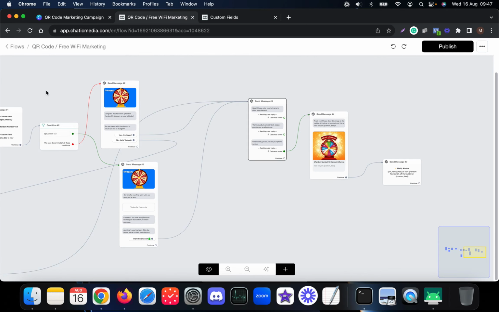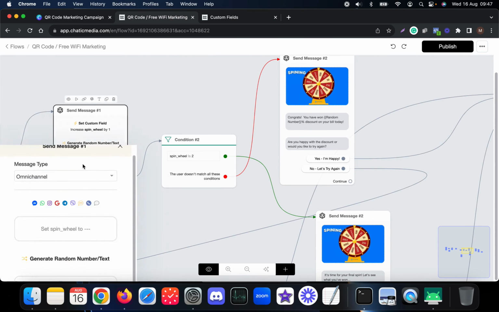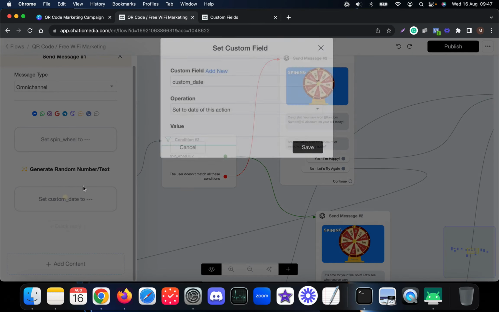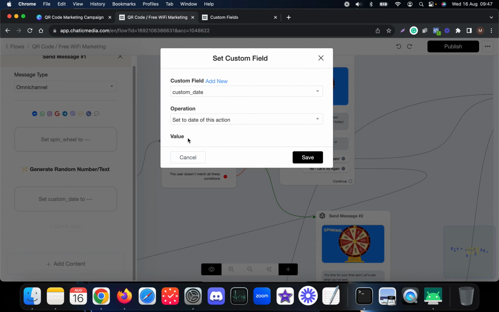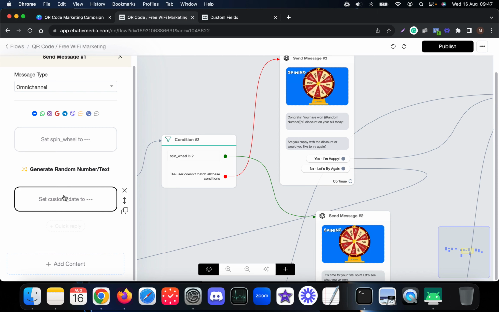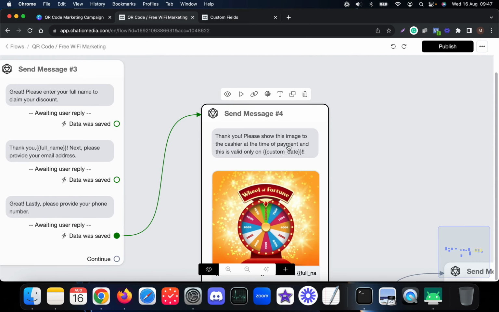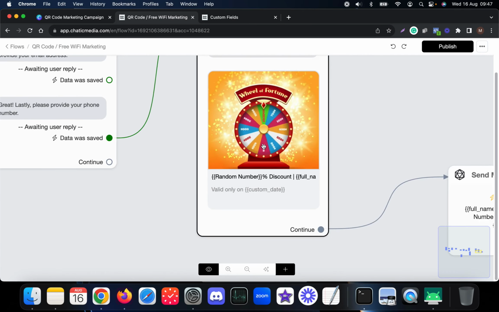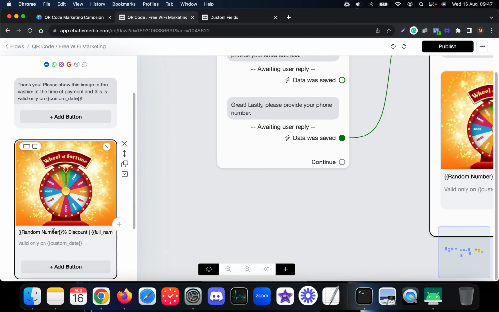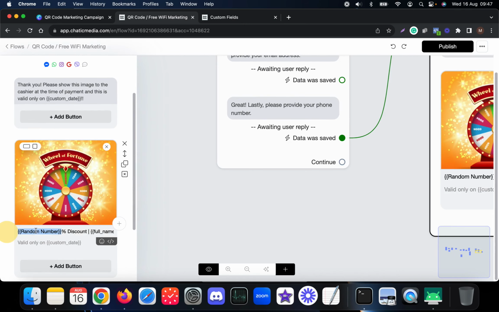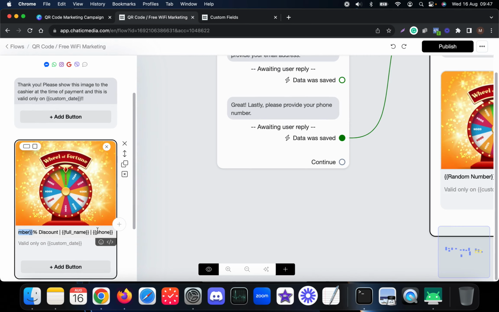If I look at the custom date over here, we are also setting the custom date to now. That means on that particular day, it will get today's date variable and save it in the custom date. So every time a particular customer tries this flow, it will display today's date automatically, and we send this kind of image for them, with this random number discount code, the full name and the phone number as well.